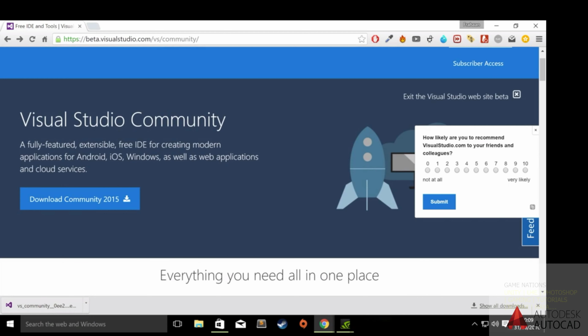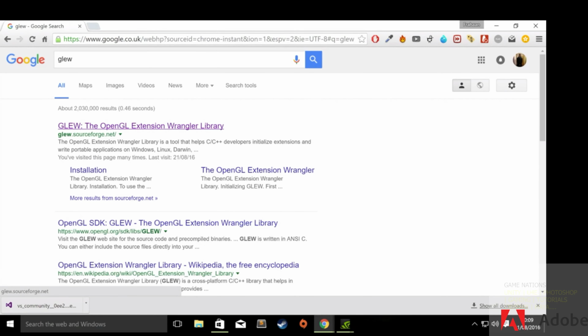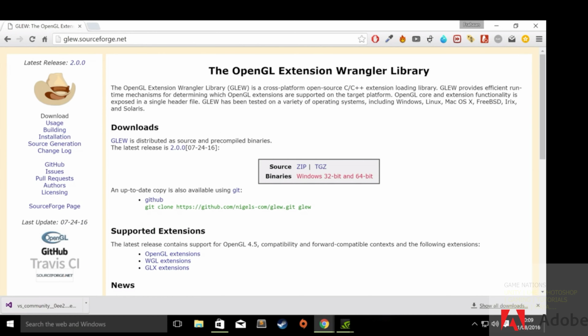So once you got Visual Studio installed, if you have the Pro version, that's fantastic as well, but Community will more than suffice. You want to Google GLEW, so we want to download the Extension Wrangler. Go to GLEW, you want to go to download, and you just want to download the binaries, 32-bit and 64-bit.